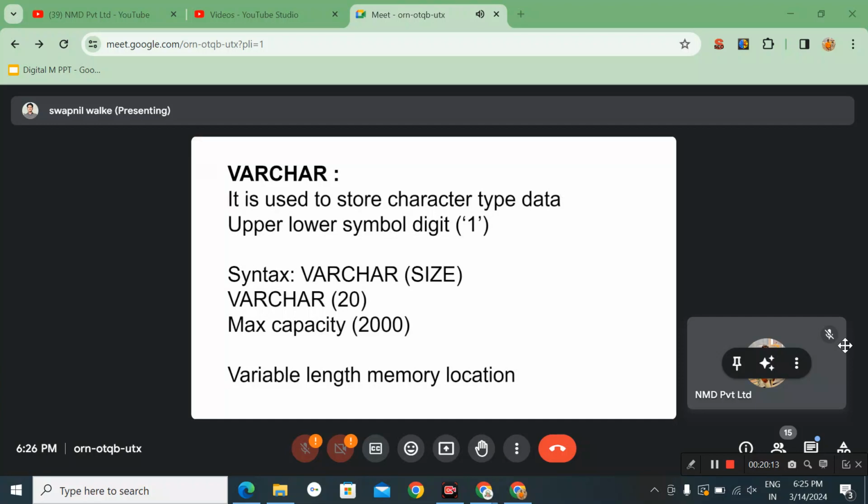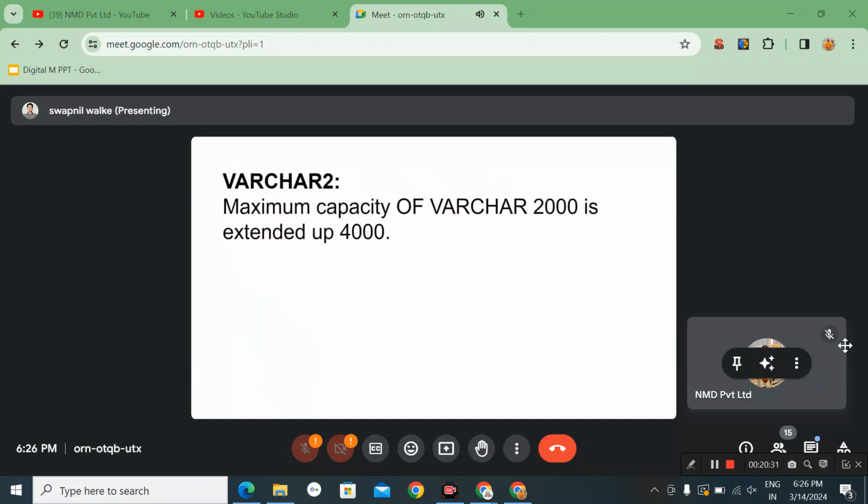So VARCHAR is the variable length memory location, or we can say it is the variable memory location data type. Okay, done with VARCHAR.